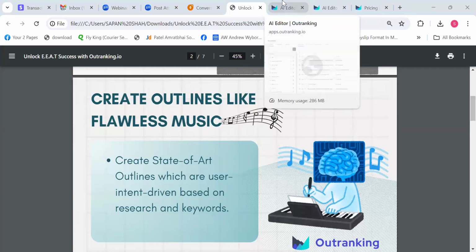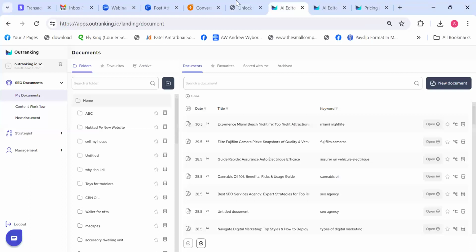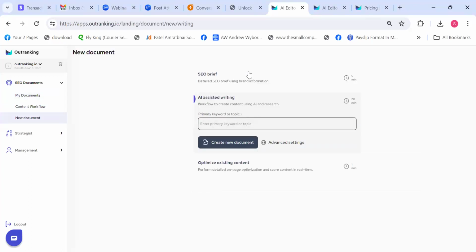So let's quickly look into Outranking. This is the dashboard where you will see all your documents. Everything that you create will be here, or you can organize them in folders and manage everything from here. First things first, let's click on new document. Now, there are three different types of documents that Outranking provides. First is SEO brief, second is AI assisted writing, and third is optimize existing content.